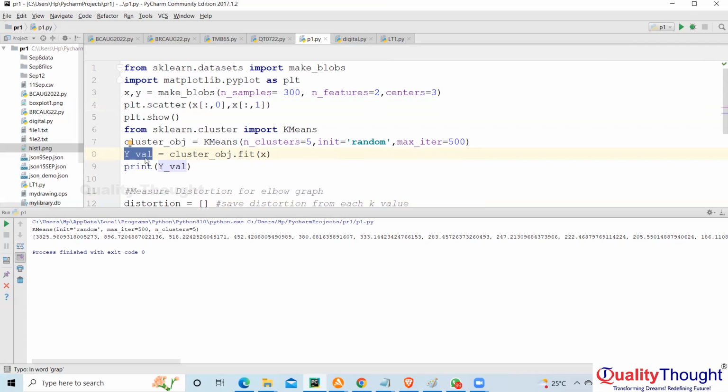So against each row, if it belongs to the first group, it will say 0. If it belongs to the second group, it will say 1. If it belongs to the first group, again 0, 1, 2, and so on. Since we are saying number of centers equal to 3 here, the y-val will take 0, 1, 2, right? It will take maximum 2 value. So let's try to plot this.